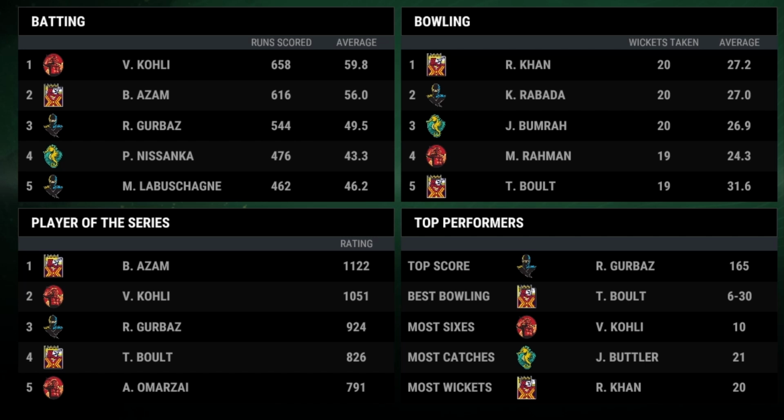Three bowlers topped the charts at 20 wickets apiece. Even though Rashid Khan is shown right at the top, he had an average of 27.2, with Rabada even better at 27.0 and Bumrah at 26.9. Mustafizur Rahman with 19 wickets at 24.3 and Trent Boult with 19 as well. Top scorer in the tournament then, Rahmanullah Gurbaz with 165, best bowling figures of 6 for 30 from Trent Boult, and Virat Kohli with 10 sixes, whilst Jos Buttler took 21 catches.